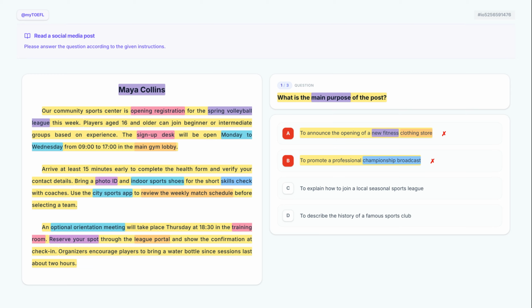Let's evaluate option C together. To explain how to join a local seasonal sports league. Finally, let's break down option D. To describe the history of a famous sports club. The post focuses on future events and logistics, not the history of the club. Because describe and famous don't fit the instructional tone of the post, we can safely eliminate this.